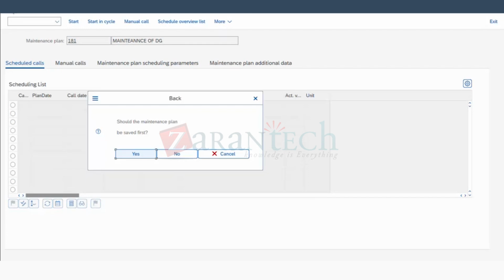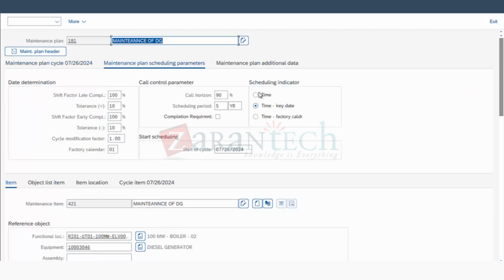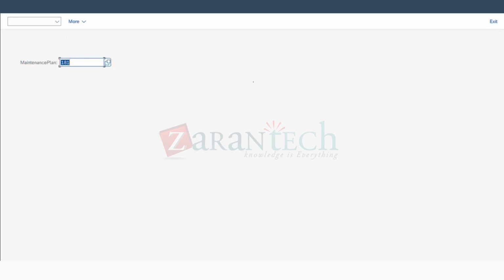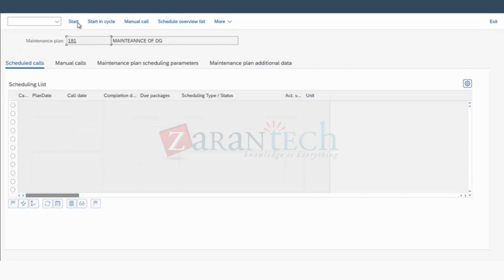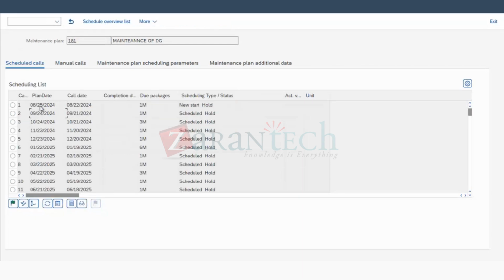Okay, here again I'll come back. No. Go for your change maintenance plan. Here I will go for maintenance plan scheduling parameters. This time I will select the scheduling indicator as time. So save it. Go for maintenance plan, go for schedule, go for your start of cycle. Here your days are different: 25, 24, 23, 22, 21, like that. Almost 30, 1 day here and there. That's it. Yeah. Got it.